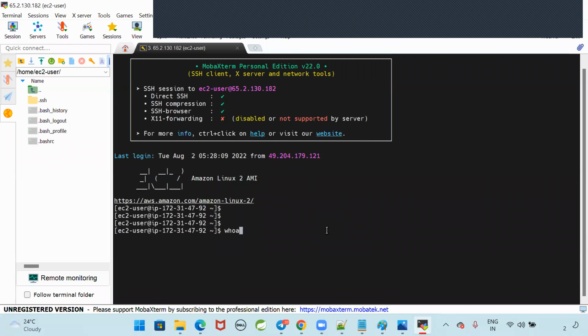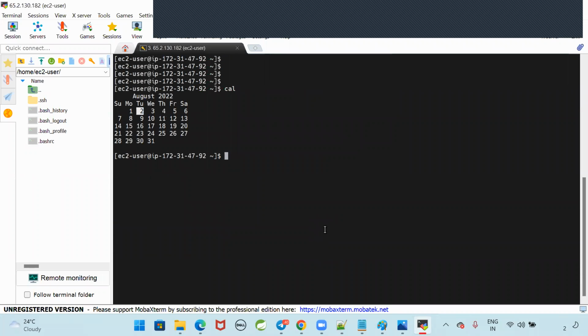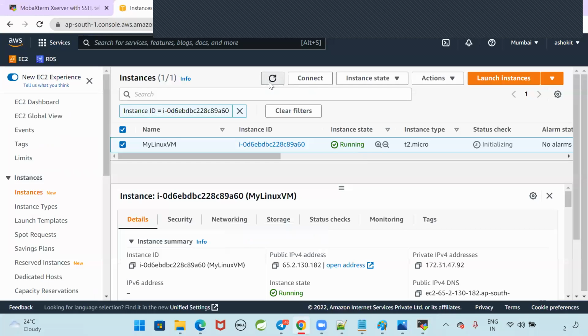Who am I? That means what is my username? ec2-user. What is my present working directory? pwd. What is today's date? date command. What is the calendar? cal command. So these are some Linux commands. From tomorrow, we are going to practice the Linux operating system.